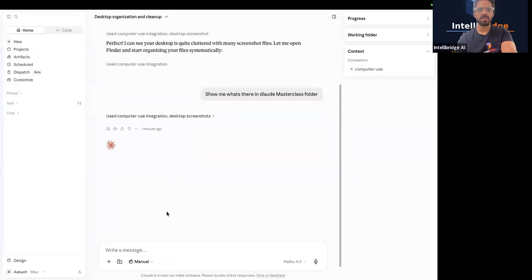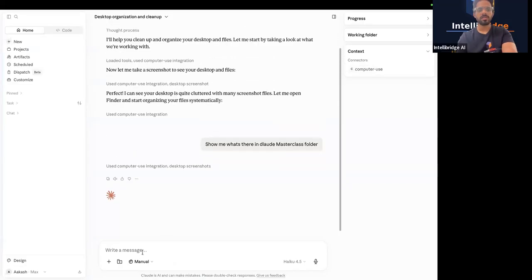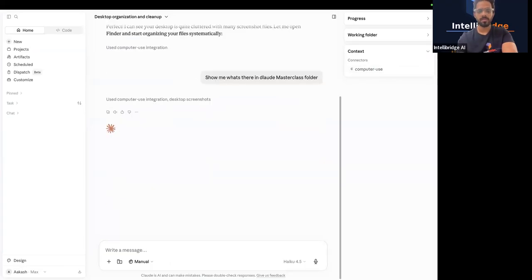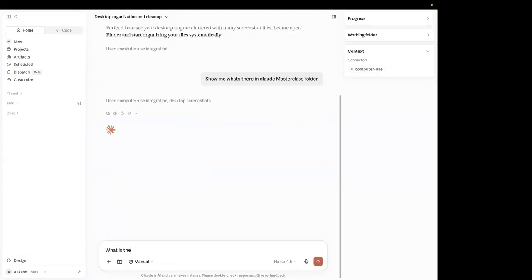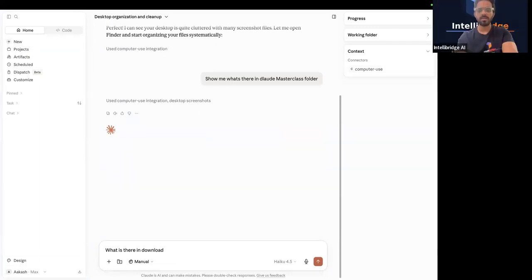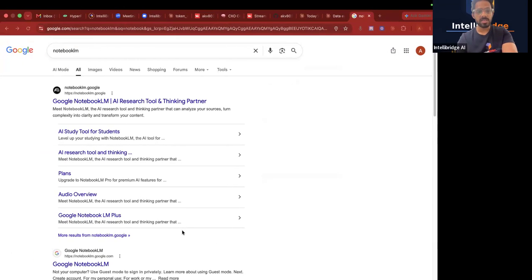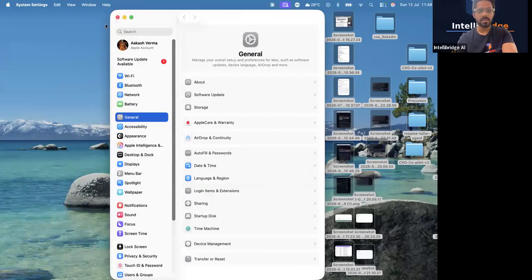Okay, it stopped. Why did it stop? Might be you have given a prompt like 'show me', so it might be presenting, creating some PPT or something. Right, right. No, no, no, not like that. But what is there in the download folder? Not download, Claude Master Class folder. Let me check the spelling of it.